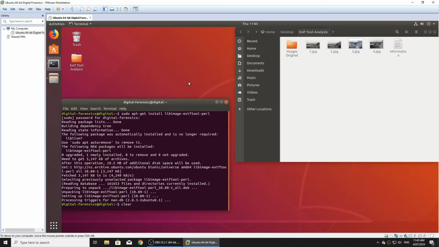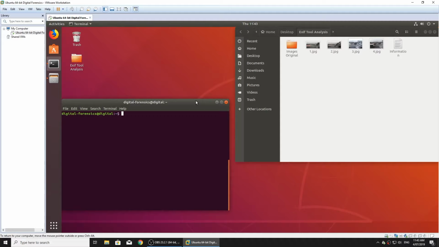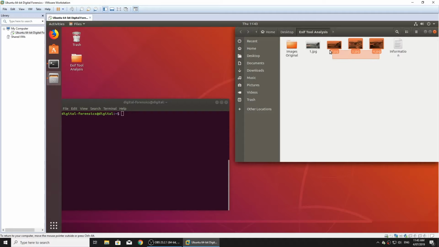The way that you run Exif Tool is you just type in exiftool, and then the image name. First I'm going to navigate to the directory where I have these images. Now these four images are from two separate phones. They're from my phone and my girlfriend's phone. I'm using a Samsung Galaxy S7 Edge and she's using an iPhone 7. I've just renamed these 1, 2, 3, 4 for ease.